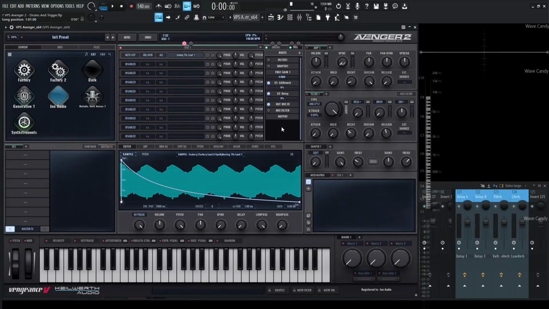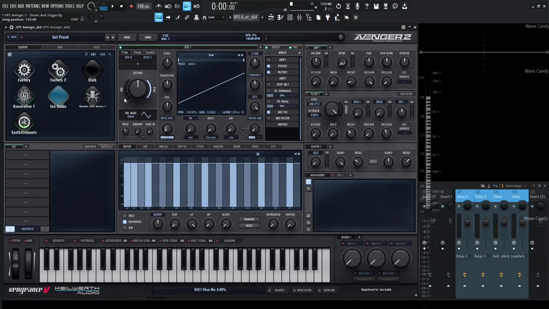Note off is really cool once we start adding another oscillator into the mix because it lets us spice up our sound a little bit more on the release phase. So for example, let's unmute our first oscillator. Let's give this first oscillator maybe some unison and let's take a listen to that.